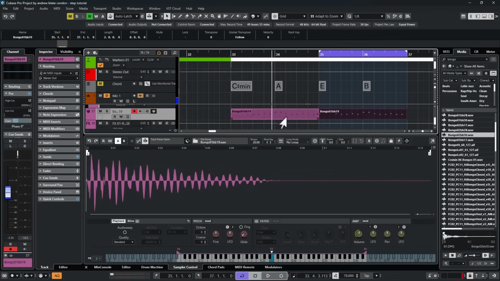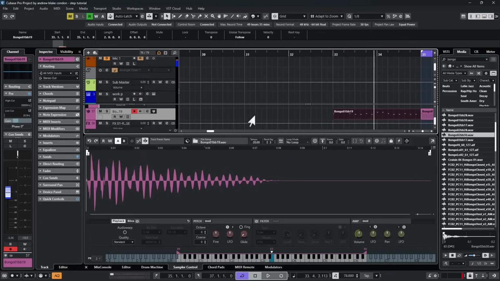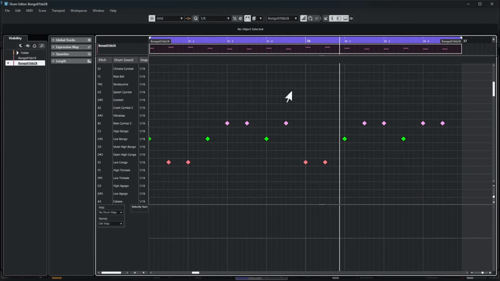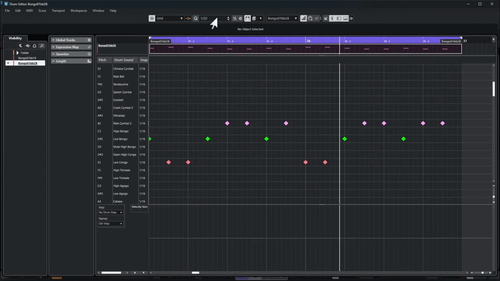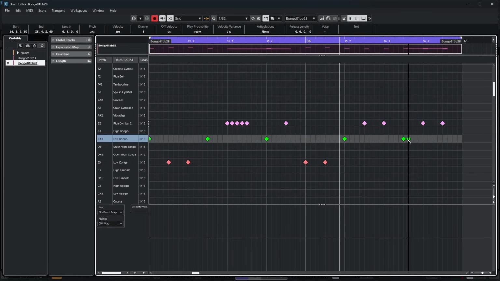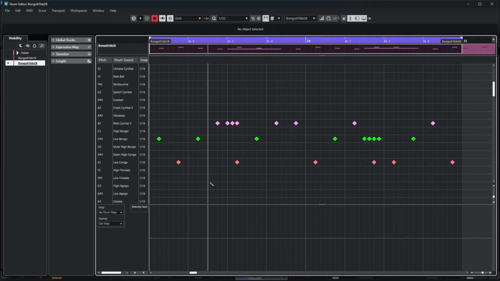Once we've created a MIDI part like this, we can also open it up in the drum editor. I'm going to duplicate this track. Then we can go to the MIDI menu, tell it to open it in the drum editor, which has its own kind of step input. Switch over to the little drumstick. Change the resolution to 1/32. Then next to these notes, I can add extra fills in various places. And that gives us some sounds like this.